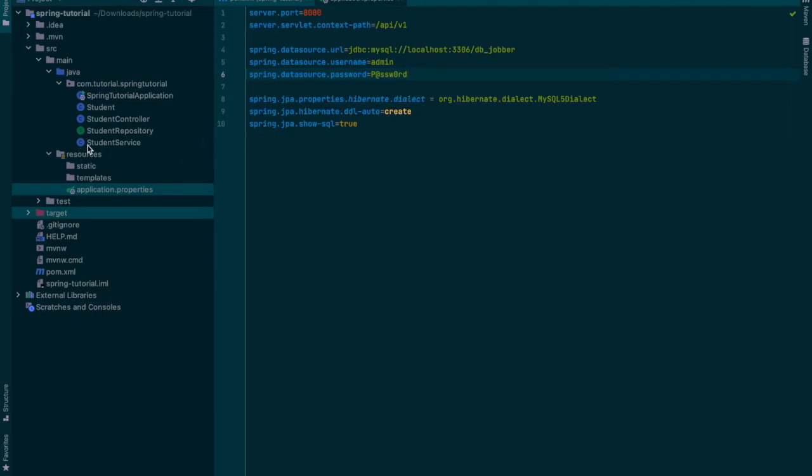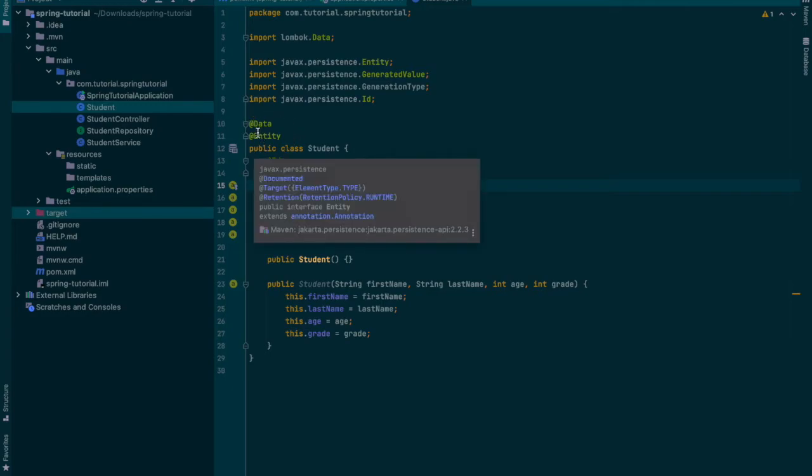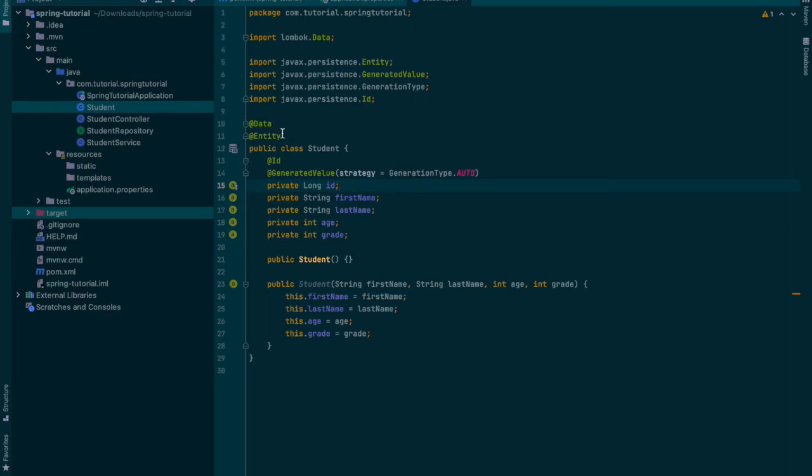So let's look into the layers of Spring, starting with the entity. In Spring Boot, the popular structure is to define the layers. So there will be 4 layers: entity, service, repository, and controller.